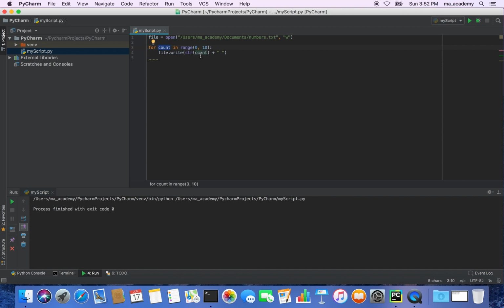So what it stores is that in range of 0 to 10 it stores all those numbers. And what this str means is convert it to a string. By default it is an integer, so you can't write it. First you have to convert it into a string and then write it. And here I'm putting in a space. So that means when this range is written from 0 to 10, between each one of them put this space. You will see that in a second.